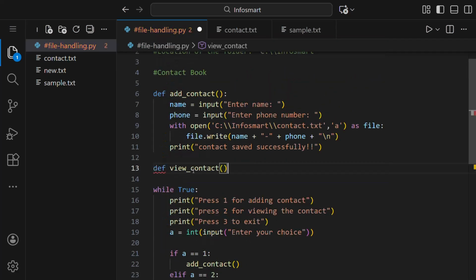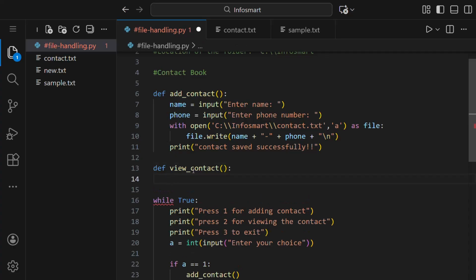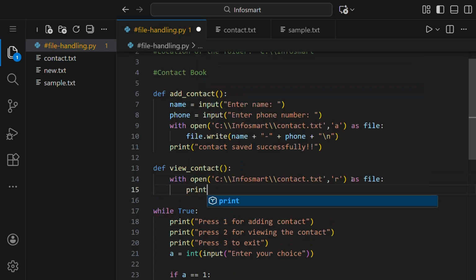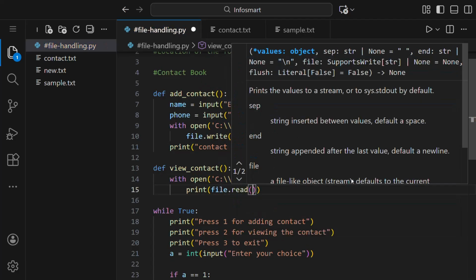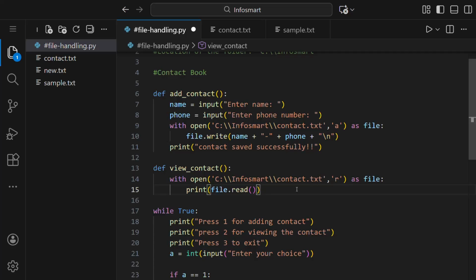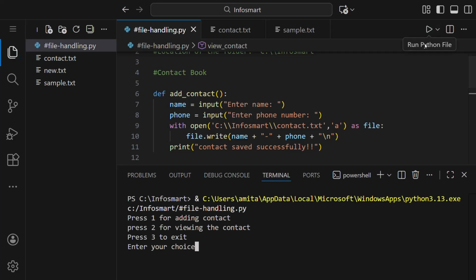So def view contact, and then what we'll do is we just have to read the file. So for that we'll write with open, and this is a file name. Let us copy this, and it should be opened in read mode. Then we'll write as file, and we'll just print file dot read. So let us run this and see if this is working.